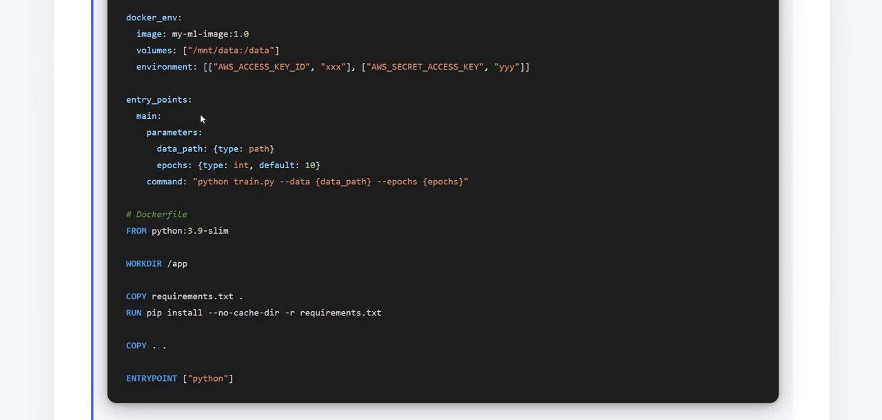And the entry points section defines executable commands for the project, and each entry point behaves like a callable function that MLflow can run. So the main entry point represents the default execution path, meaning this is the command MLflow runs unless another entry point is specified explicitly. And the parameters block declares configurable inputs, and each parameter here becomes a command line argument exposed by MLflow.